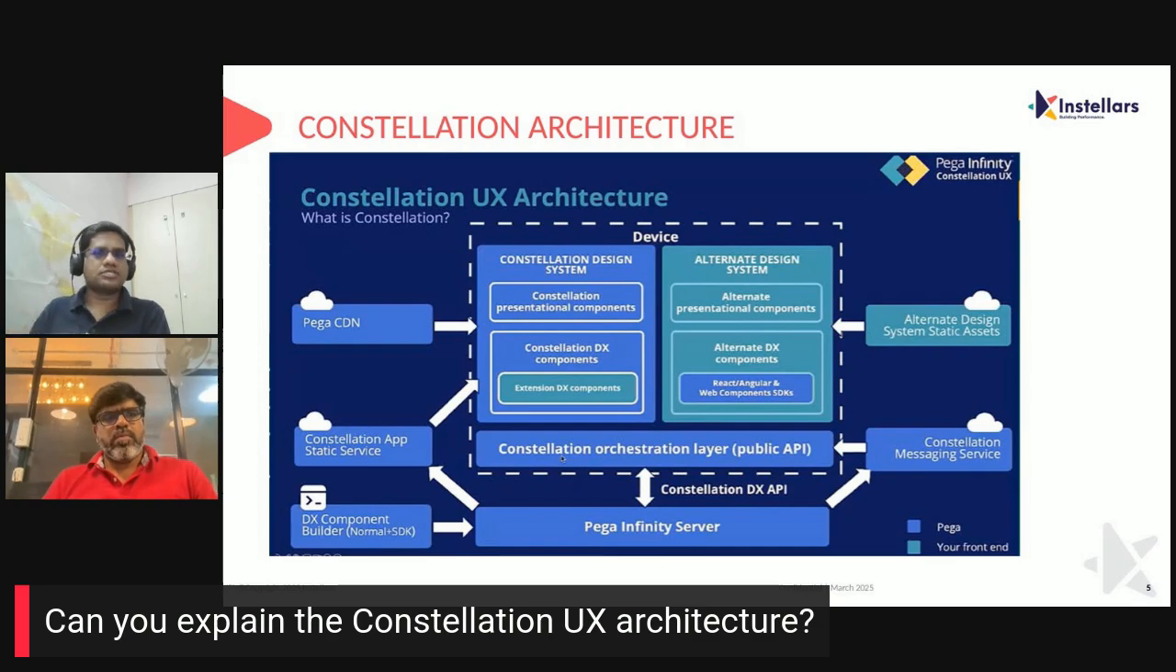Next is the Constellation application static services. How is it different from the static services? This handles the application-specific content like custom branding and images, allowing personalized UI elements in the Pega application. So this is about the application static service. Next is Constellation messaging services. This is mainly for managing real-time updates and notifications, and ensuring smooth communication between the case engine and the UI components.